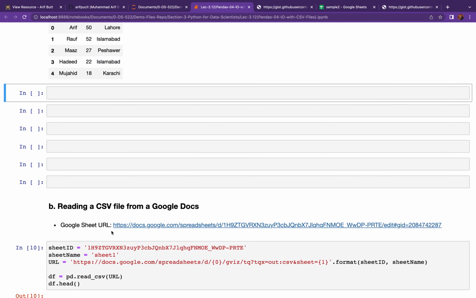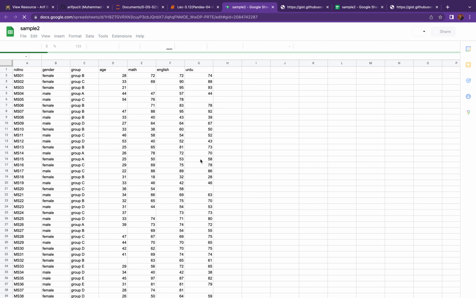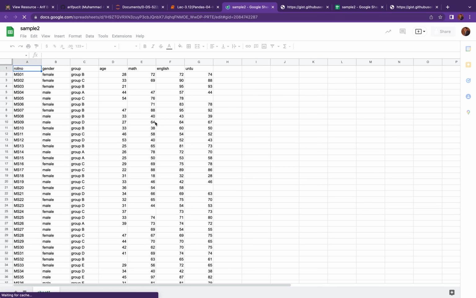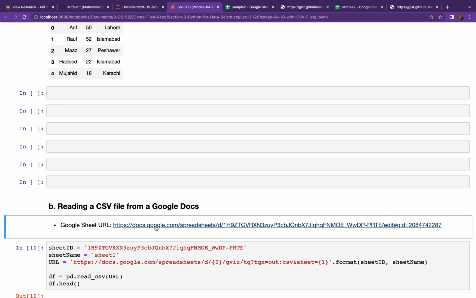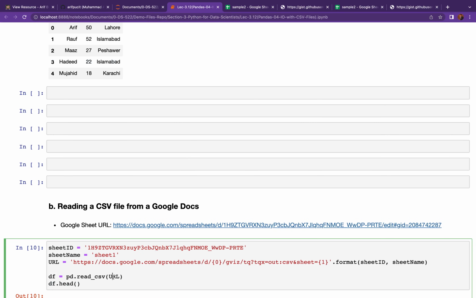Right, my dear students, reading a CSV from Google Docs. Let's suppose that I have a file on Google Docs. This is a file which contains a lot of data, and the name of this sheet is sheet 1. Okay, so let me fall back. So this is a URL link. You need to pass this URL over here, but you cannot simply pass this URL over here. You have to parse it a little.